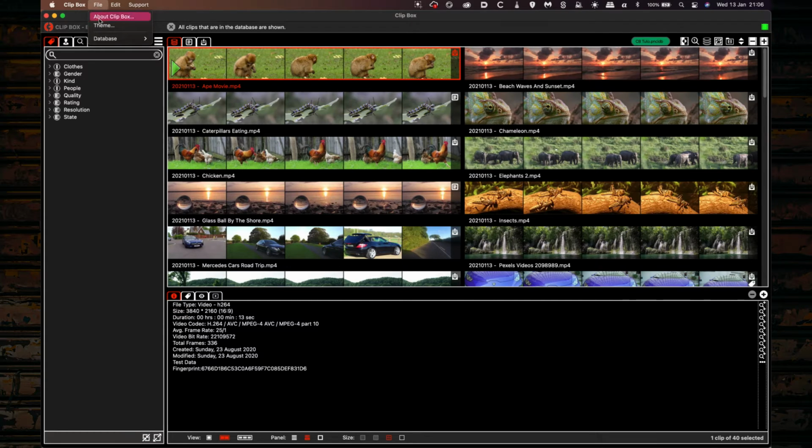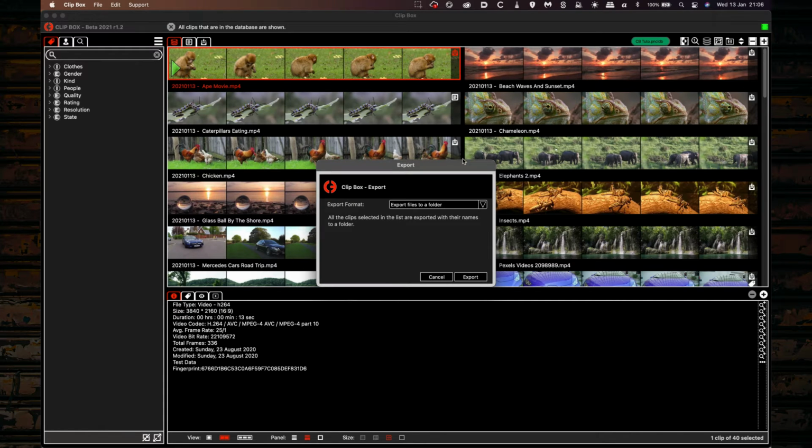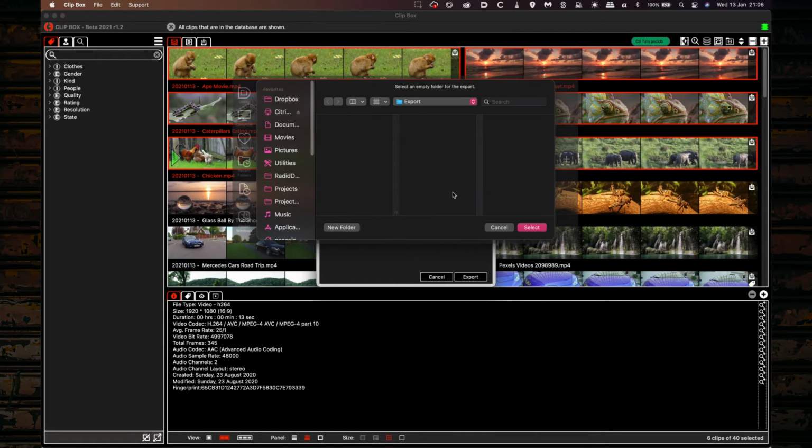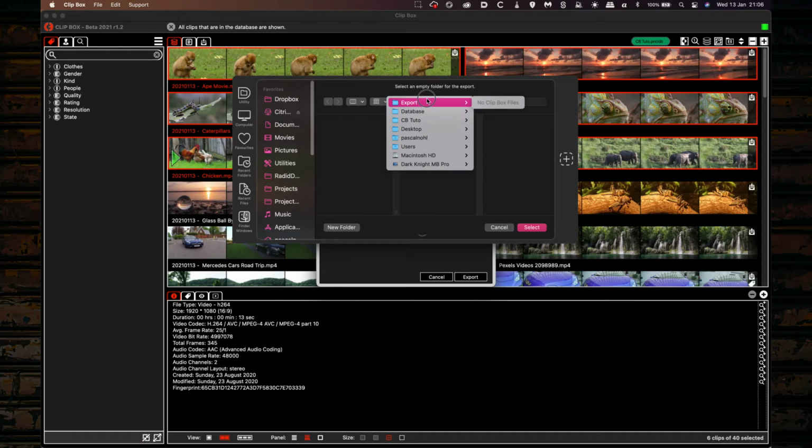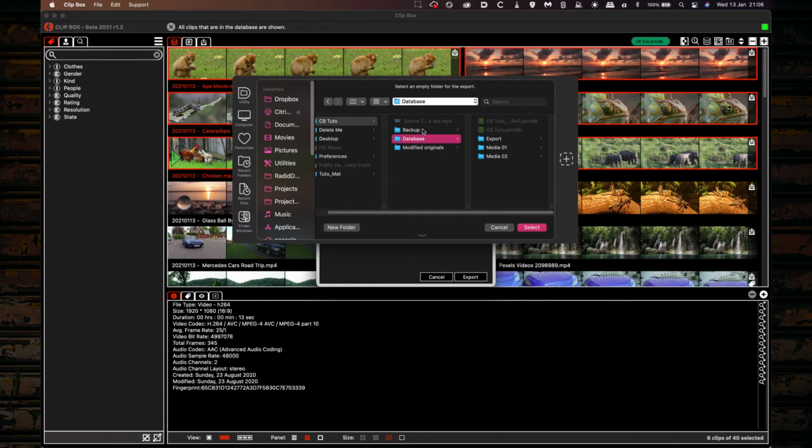So now let's take a look at the export function. Clipbox does not lock your data into Clipbox. It offers several ways to export your data. The easiest and first way is export files to a folder. Export. We export it to a folder in our tutorial database called export.